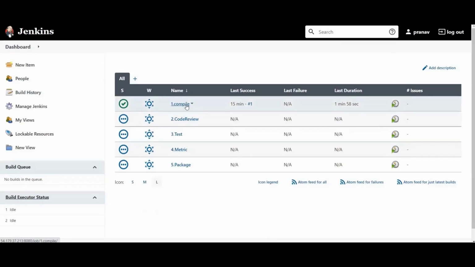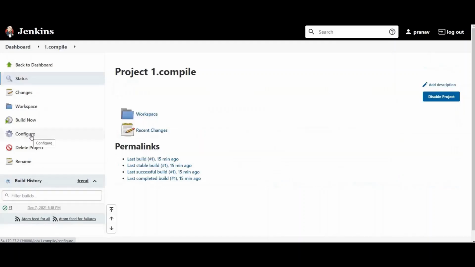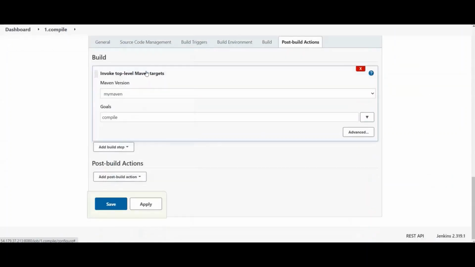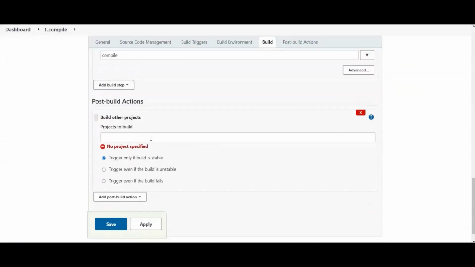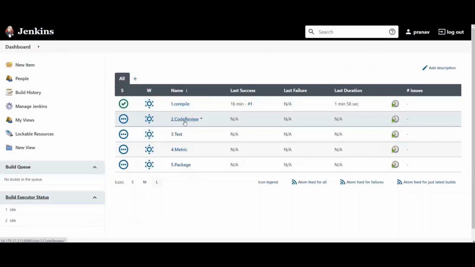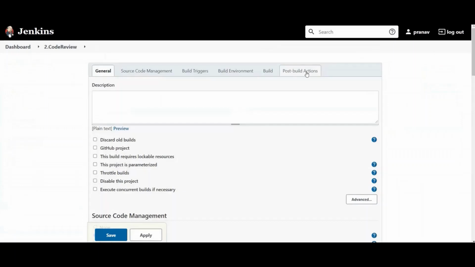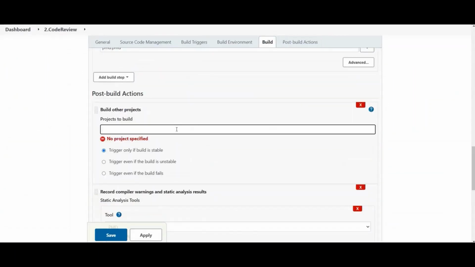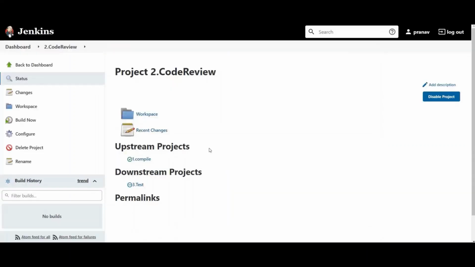Now to build the pipeline, we are going to use the concept of upstream and downstream. Select the first job, that is compile, select configure, select post build actions, and in this select the option build other project. So after compile, we have code review. Type the name of the second job and save it. Similarly, now we will go to code review, configure, select post build actions, here build other projects, and after code review we have testing. Save it.